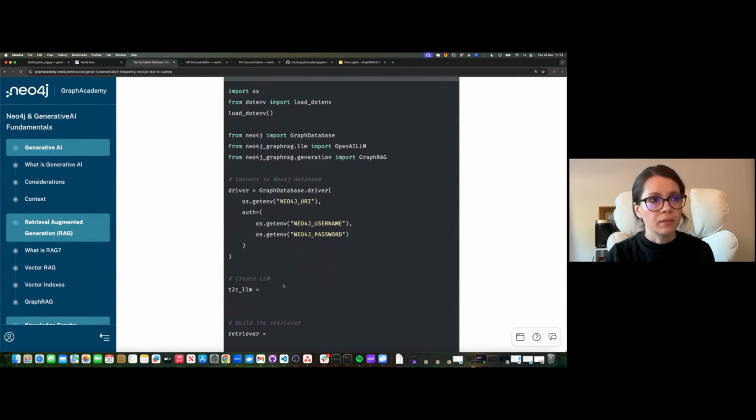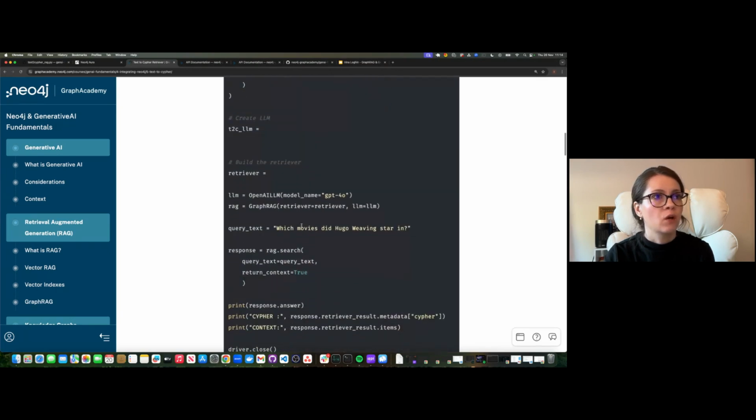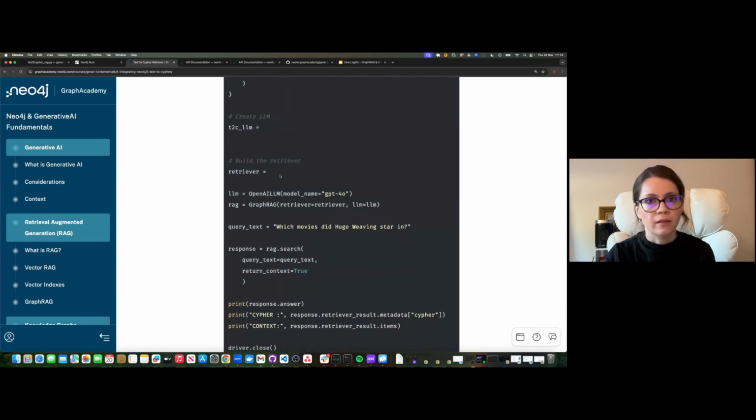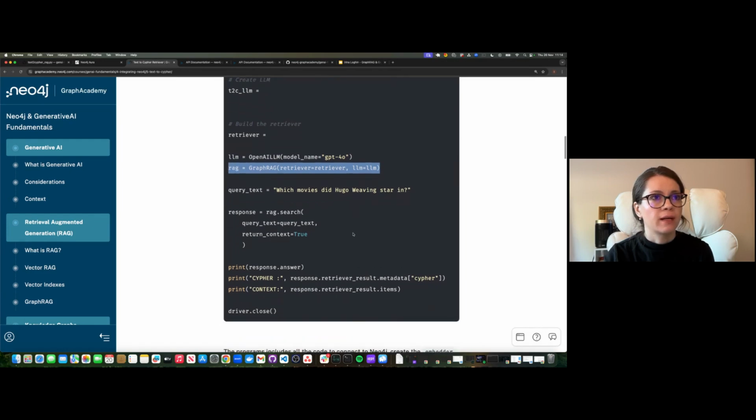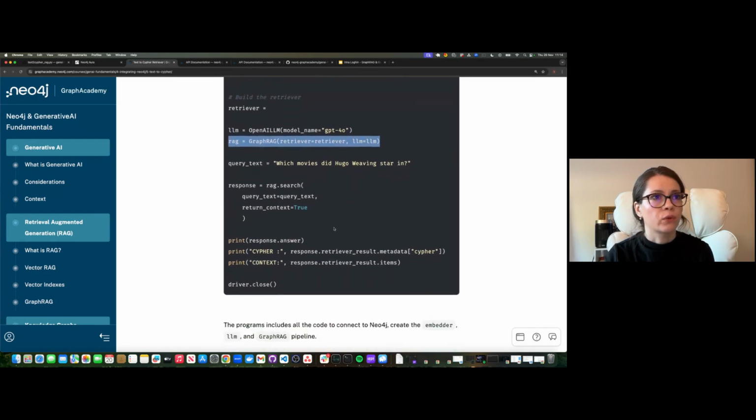We have a template, so we need to create the LLM after we've set up the connections. We need to build a retriever that is going to be a text-to-cipher retriever, and give it the LLM model. Here we don't set a temperature, but if you'd like to, you now have the solution on how to do it. Set up the RAG pipeline and retriever as well, and we go through testing using the text: which movies did Hugo Weaving star in?